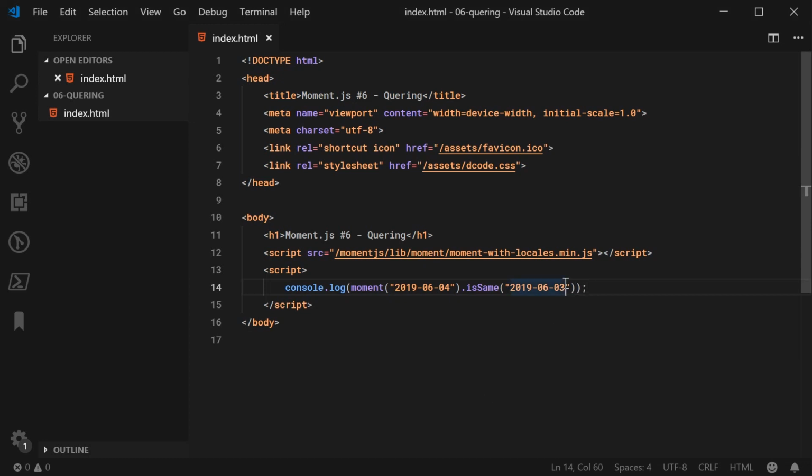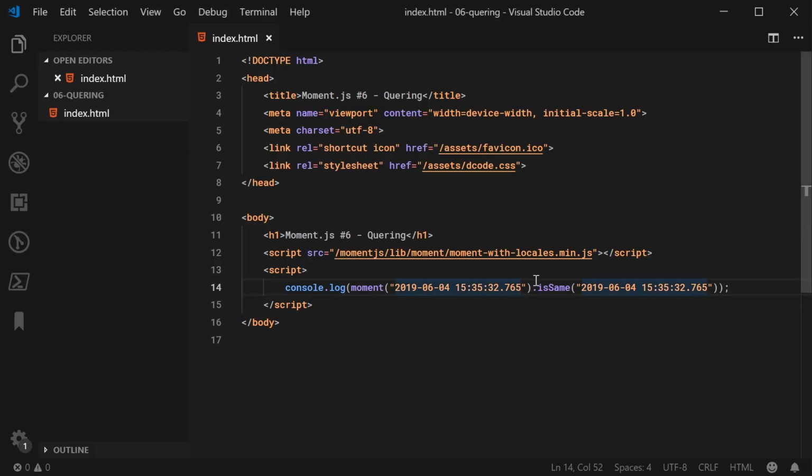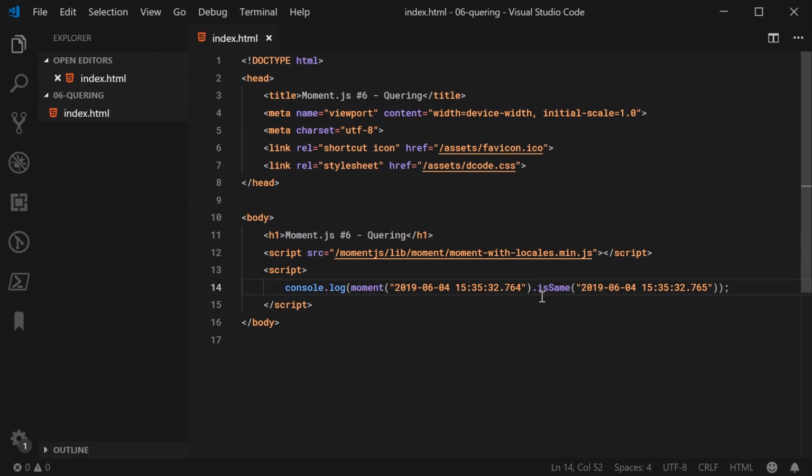So for example, if I was to provide a time part, if I was to say 15, 35, 32 at 765 milliseconds and make this the same, of course we're going to get the same result and that'll be true. I can save this and refresh, we get true. If I was to make the millisecond 1 millisecond off, so 764 and 765, save this and refresh, we now get false. So it goes down to the milliseconds, but you can actually provide your own precision to that.